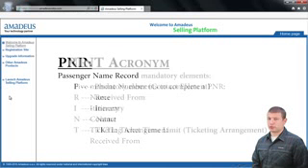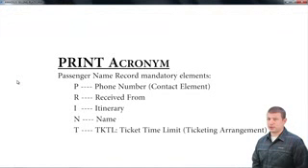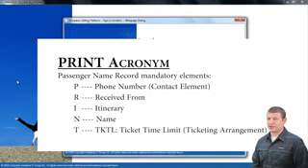A helpful trick for remembering these 5 mandatory fields to complete a PNR is the PRINT acronym, PRINT, for phone number, received from, itinerary, name, and ticket time limit.